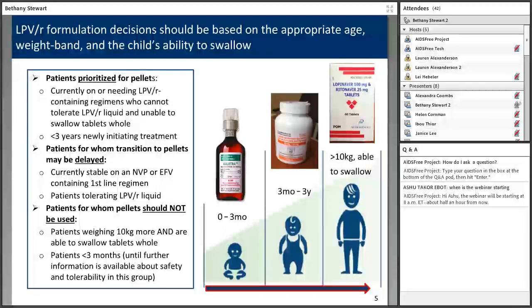So to start, the prioritized patients would really be those that are on LPVR-containing regimens who cannot tolerate the liquid but are yet unable to swallow the tablets whole. So it's really that middle population of patients that need that and that are newly initiating onto treatment.